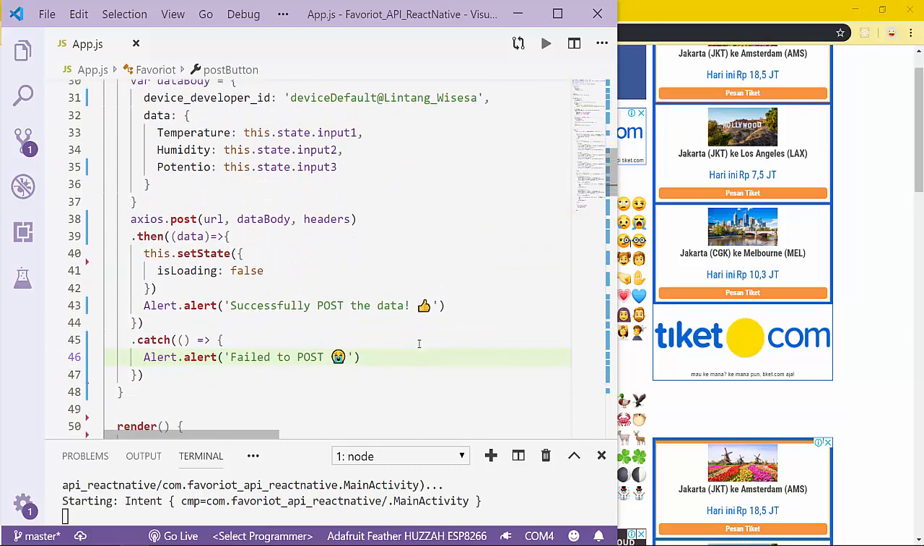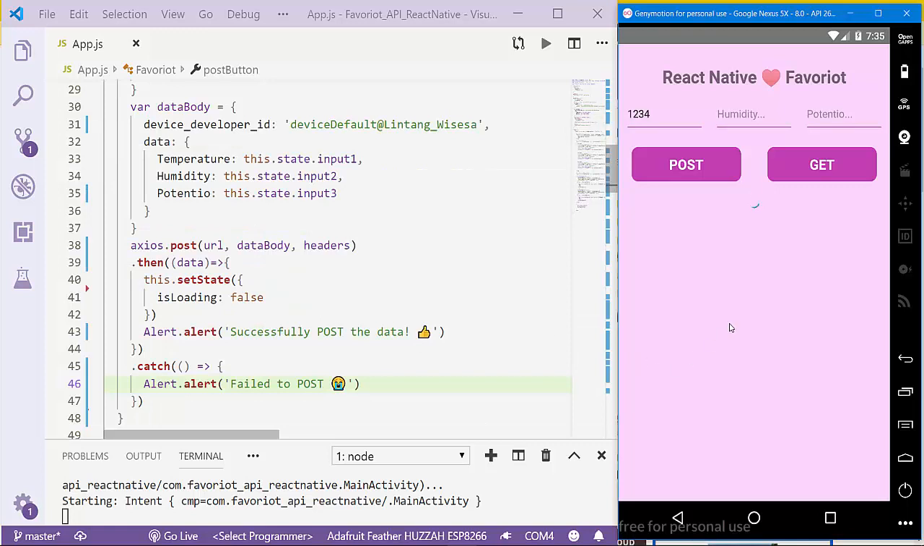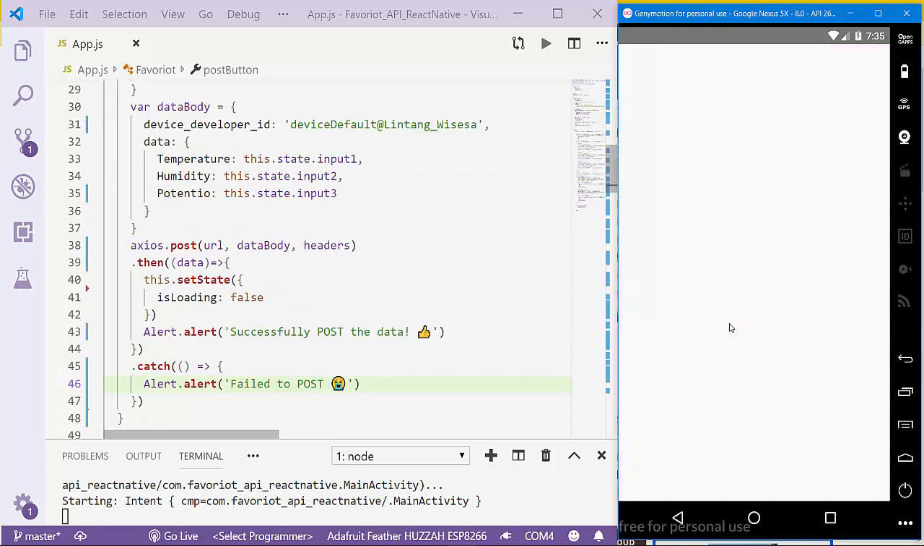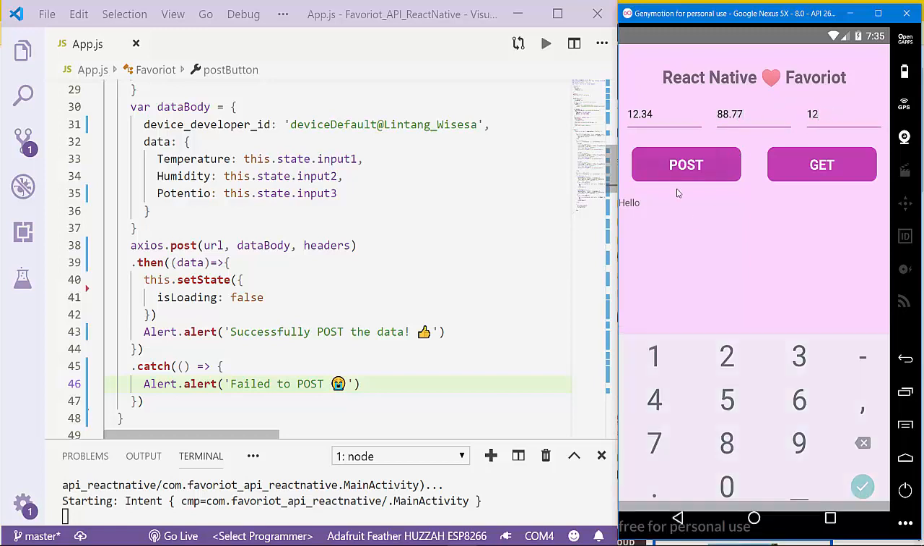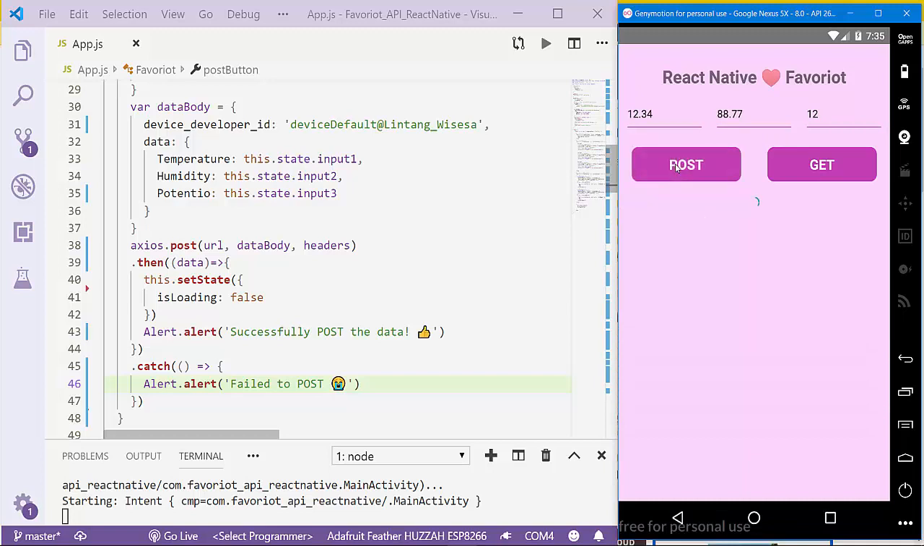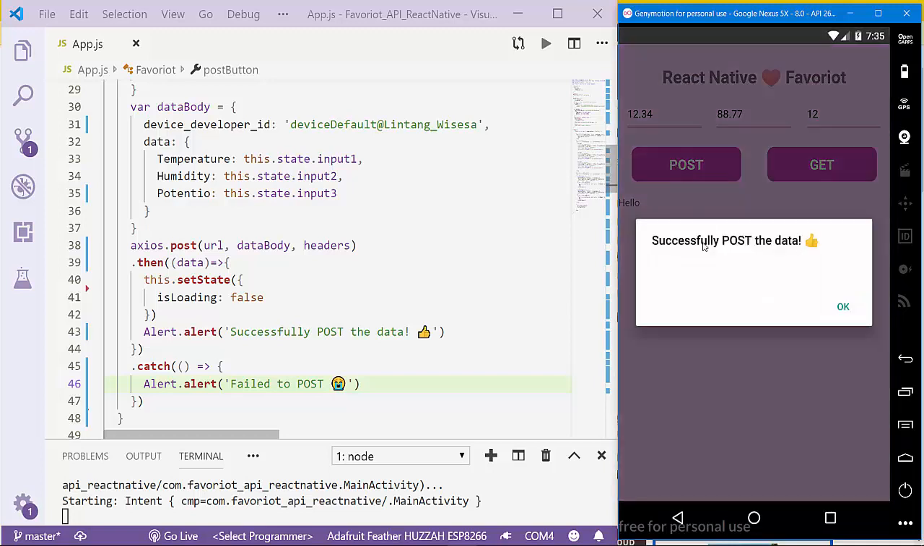And then let's try the function. Go to our application, reload. Okay, nice. Let's see. Temperature 12.34, humidity 88.77, and potentiometer will be 12. Let's try to post. Click post data, post. Successfully post the data. Okay, nice.